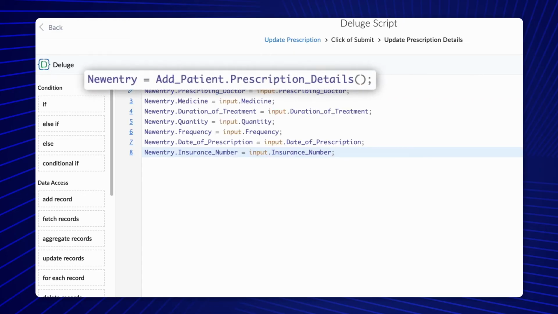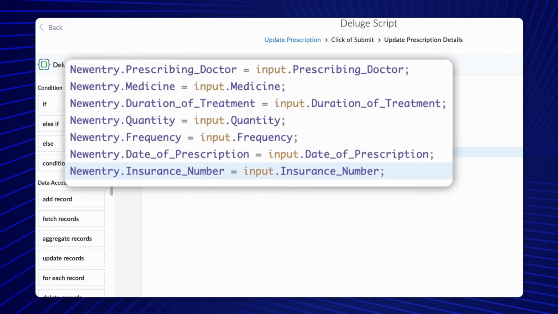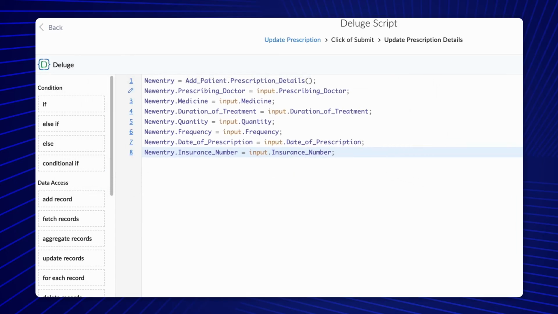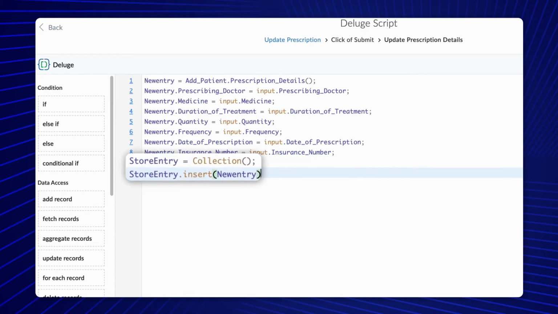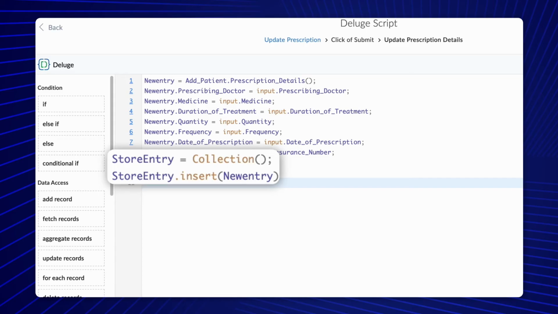Here, the first line initiates the creation of a new row in the prescription subform within the patient form, storing it in the variable new entry. In the subsequent 7 lines, we transfer the values entered on the update prescription stateless form to this newly created row stored in the new entry variable. Next, create a new collection and type store entry.insert new entry. Here, we create a collection named store entry and then insert the new entry row into this collection.